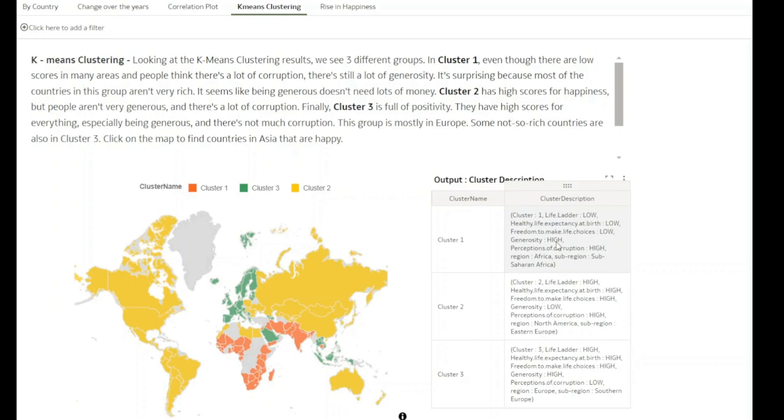Now let us look at cluster 1. Cluster 1 is mostly the red section in the map, which is the Africa and parts of Asia. Here the scores are low. People are actually scoring very low in happiness. Life expectancy is low. Freedom to make life choices is low. High levels of corruption is there. But generosity is high. The only aspect in which cluster 1 scores high is generosity.